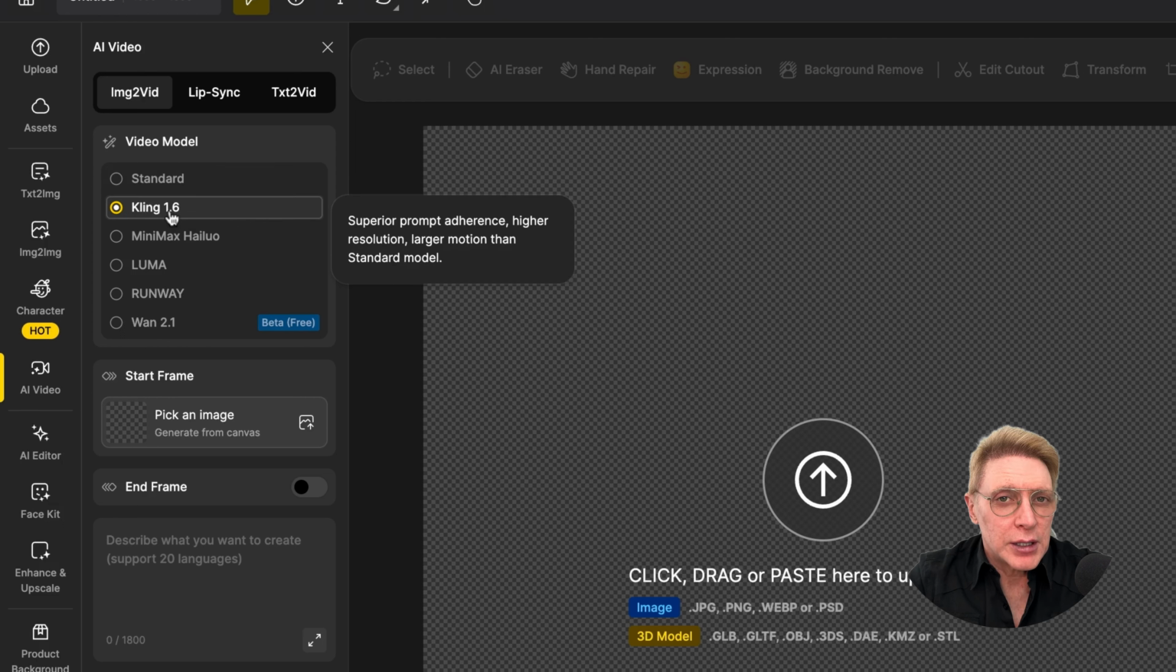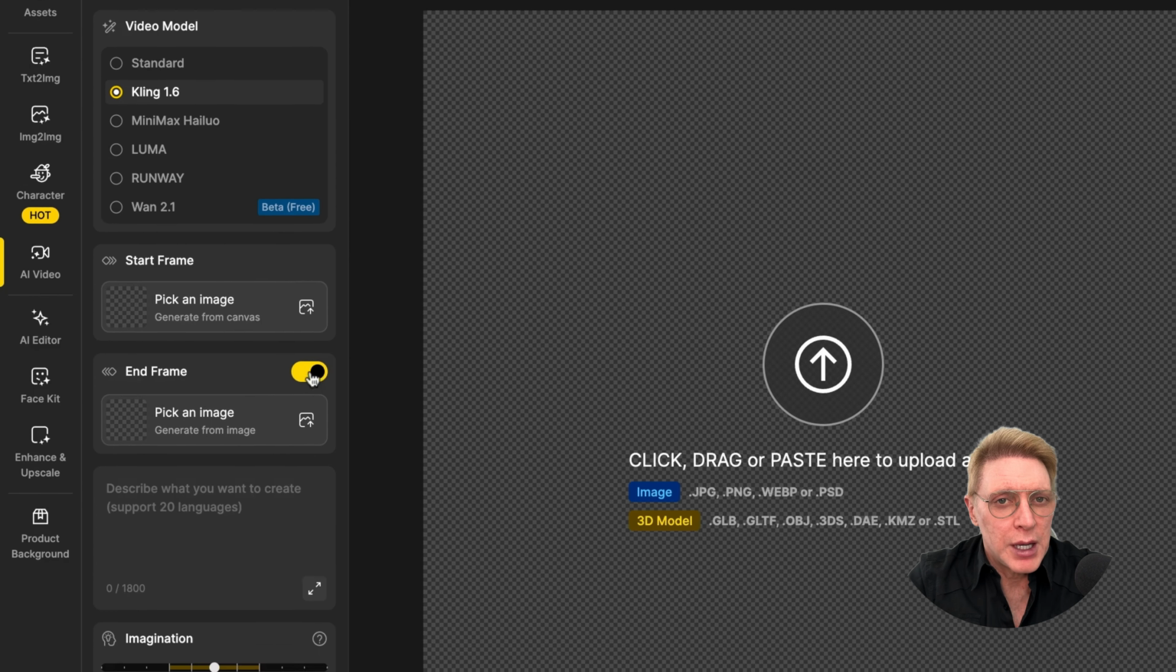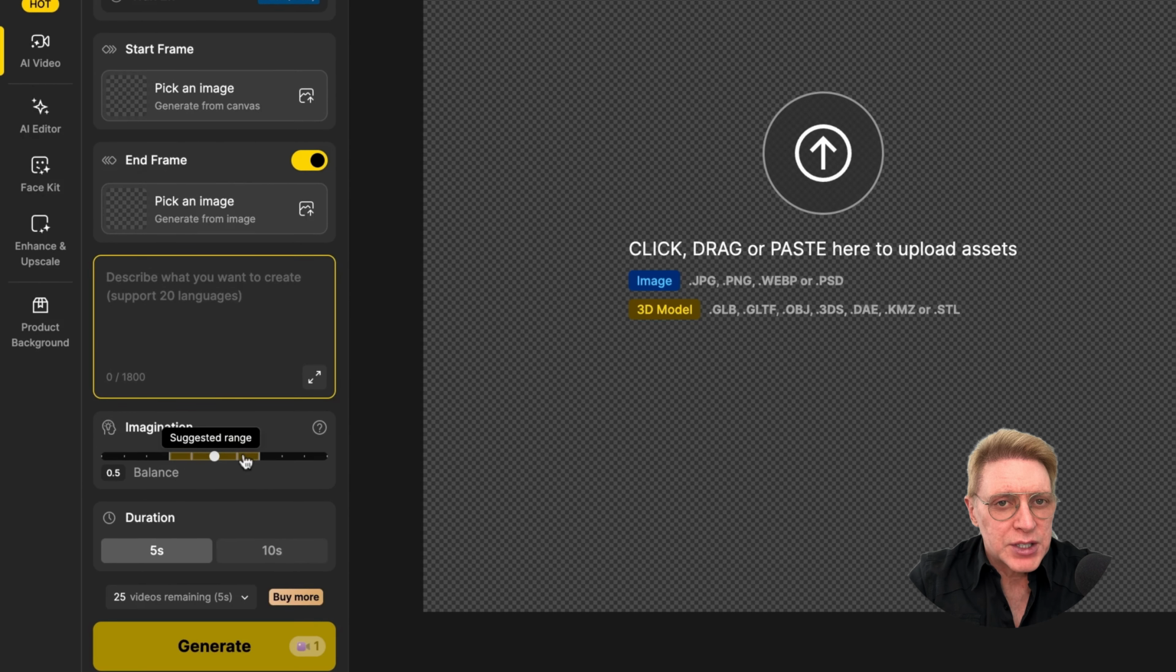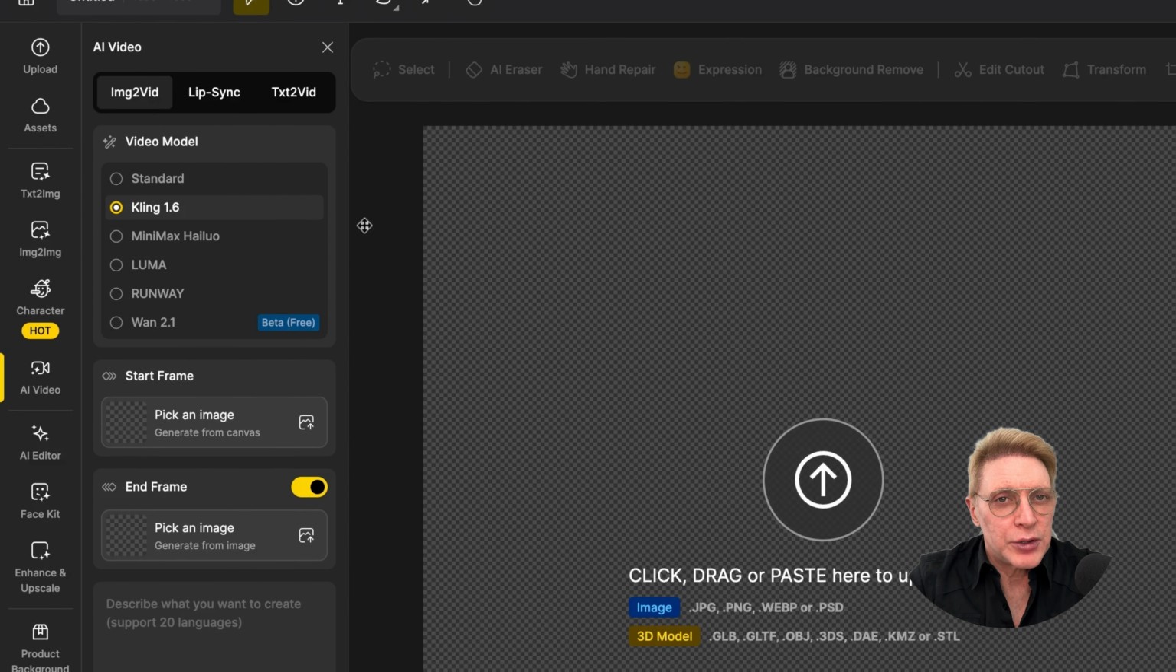If I click on Kling 1.6, you'll see that we have a beginning frame, an end frame, prompt area, imagination slider, duration 5 seconds or 10 seconds. Don't worry, I'll come back and we'll go into greater detail on these different options. All of the models under the image to video tab allow you to start with an image, of course, and offer you a prompt box where you can give some direction to the video that you'd like to create. However, the other options that you see in this panel may not be available based on the video model you choose. Let's check it out.